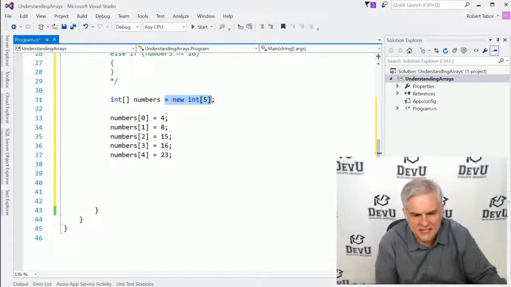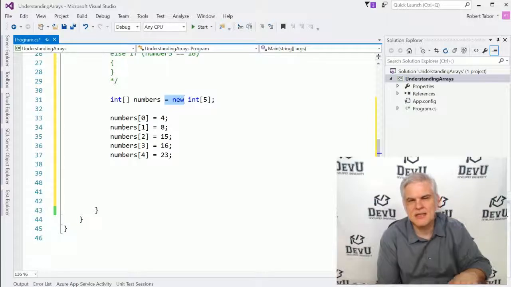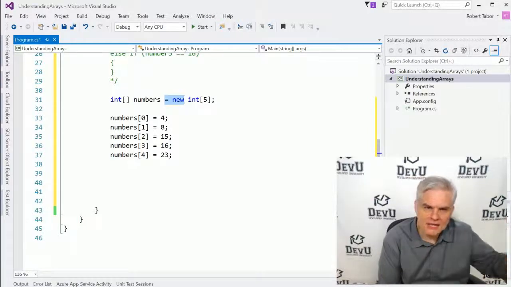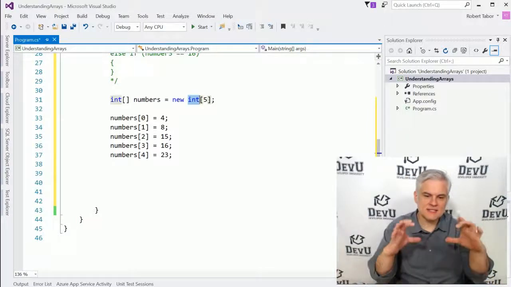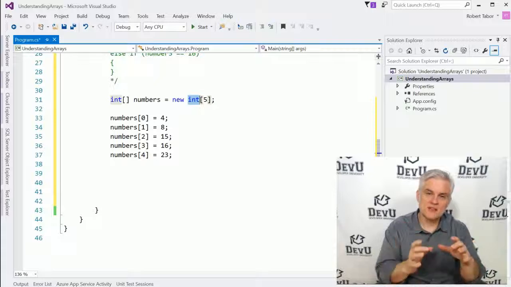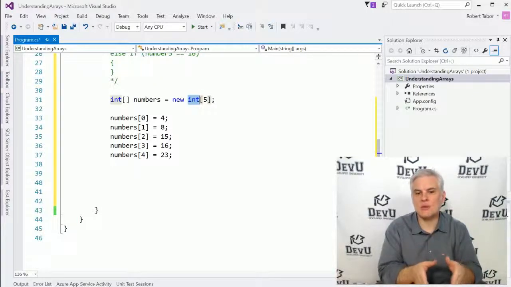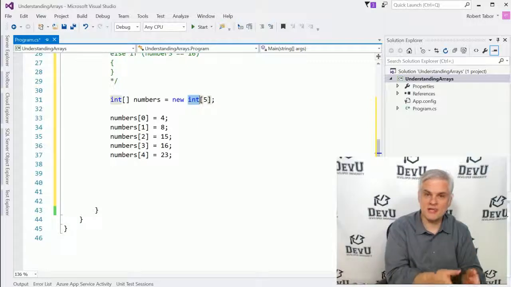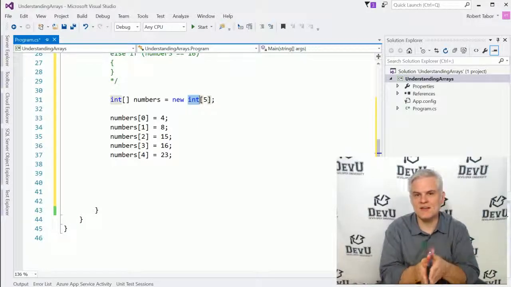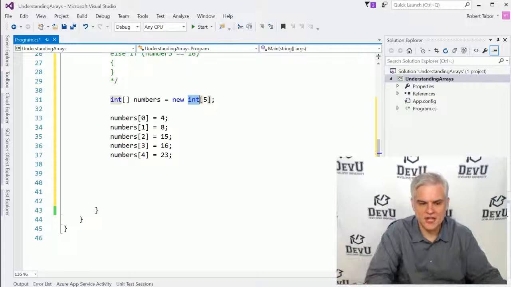Some of this, like the equal and the new part, we're going to talk about what that really means a little bit later, but for now, just accept it as how you go about creating an array. And then notice next to that I have int, and then inside of that, the square brackets, I have the number 5. So that's how many elements I want inside of my new array. I want a new array of integers that can hold five values, five integers inside of them.